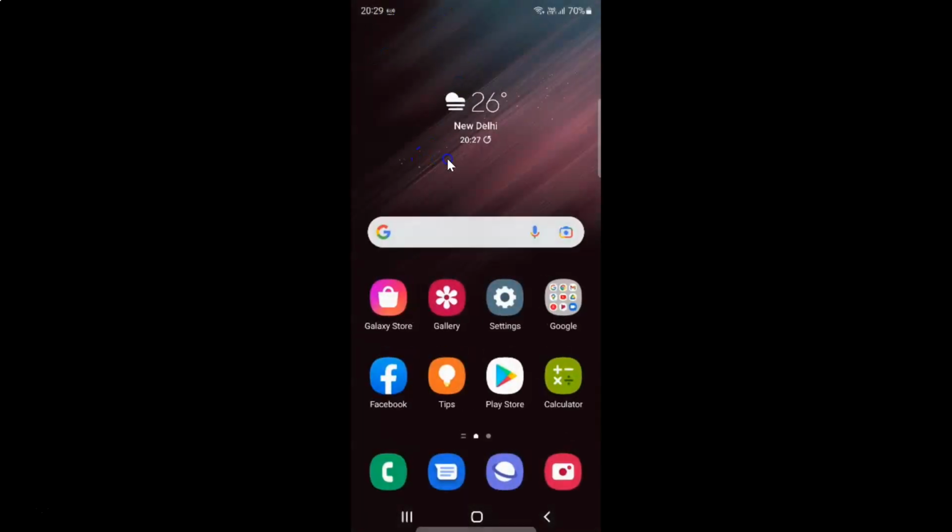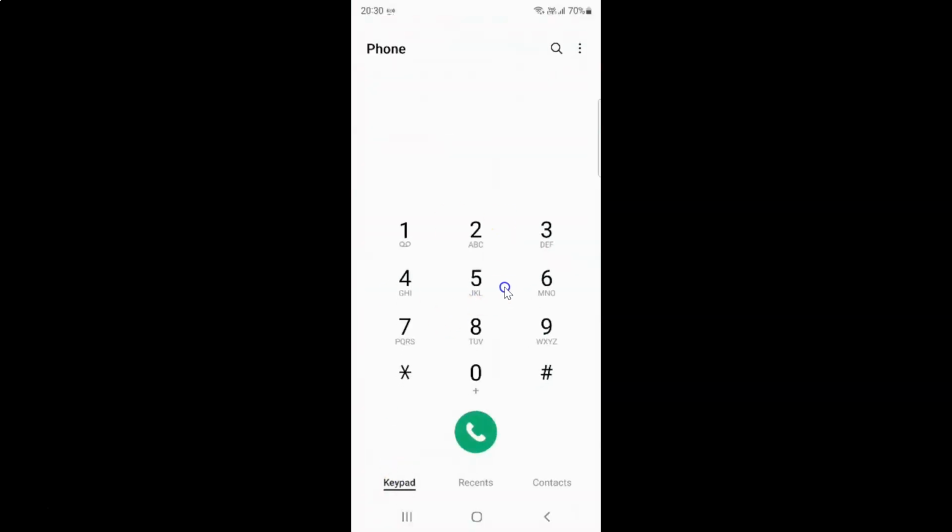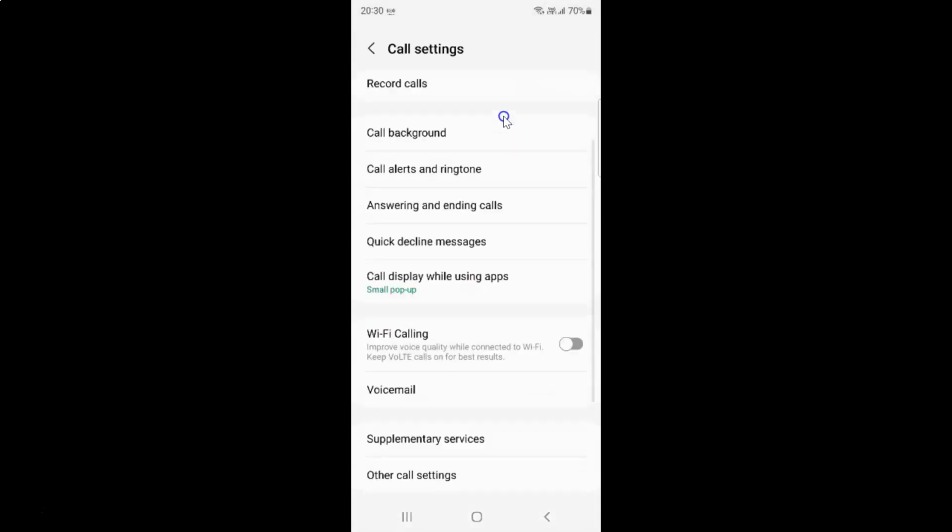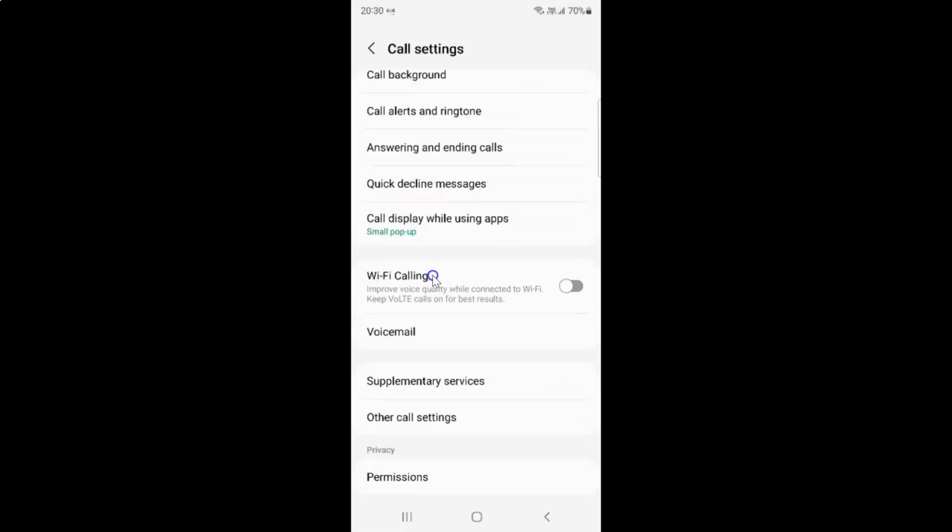So to enable Wi-Fi calling on Samsung Galaxy S22 Ultra, you have to open your phone app. So here is my phone app. Let me tap on it to open it. It's now opened, and after that you have to tap on this three dots at the top right and then tap on this settings and then scroll down to this Wi-Fi calling. Improve voice quality while connected to Wi-Fi. Keep VoLTE calls on for best results.